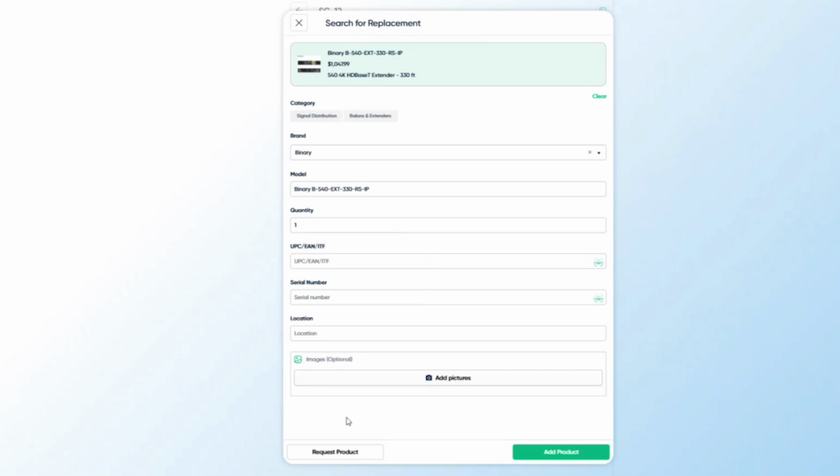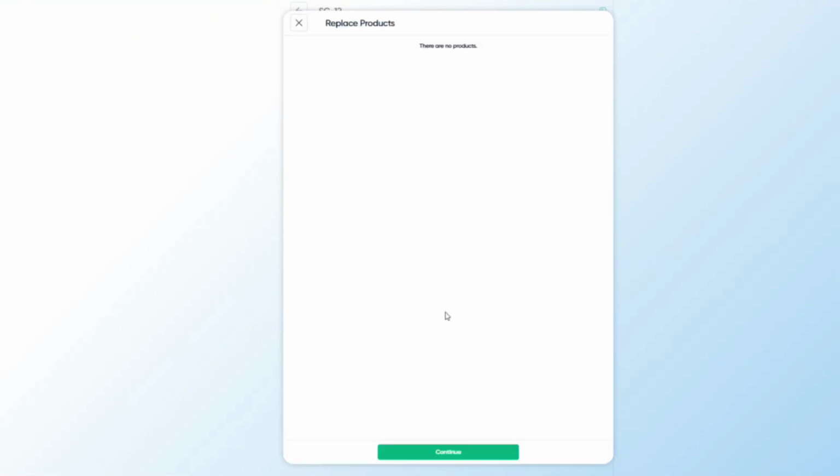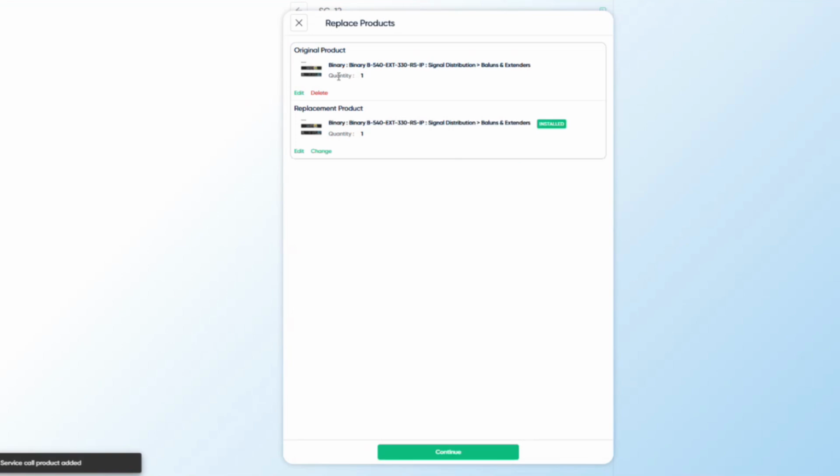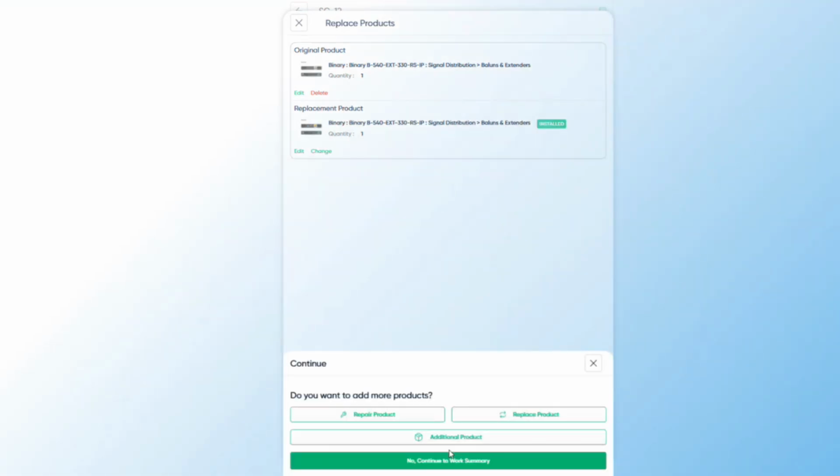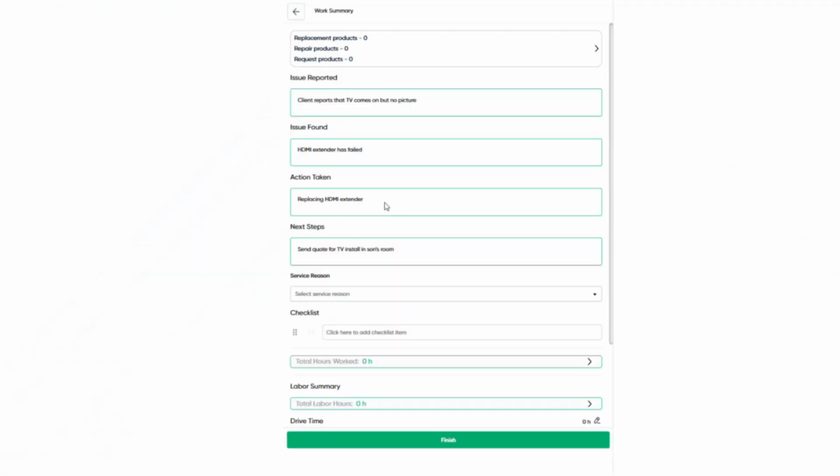All right, and if I didn't have this part on my truck, I could go ahead and request the products from the bottom left, and that's just gonna update the service call status to awaiting parts, right? So the office knows that they need to go ahead and help me out here. But instead, we're just gonna go ahead and add this product. Okay, here's the original, and then here's the replacement. And let's continue. Do we want to add more products? Nope, I think we're good. Let's go ahead and continue to the work summary.